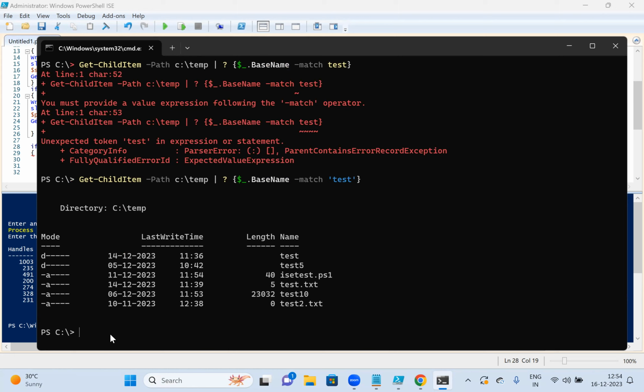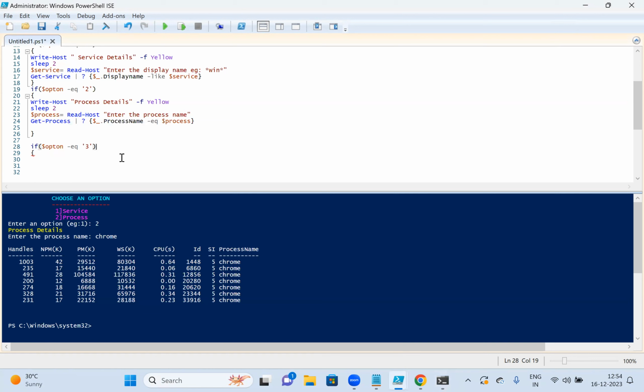So we'll go back to the script. You have seen how we normally do this. We'll go back to our script. We'll take the input from the user, what file they want to search, with Read-Host.